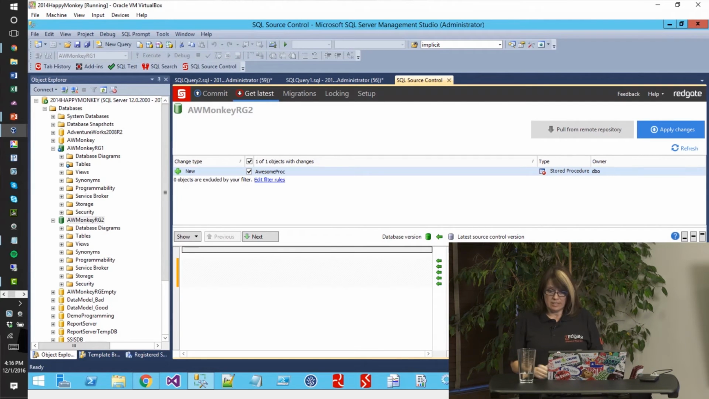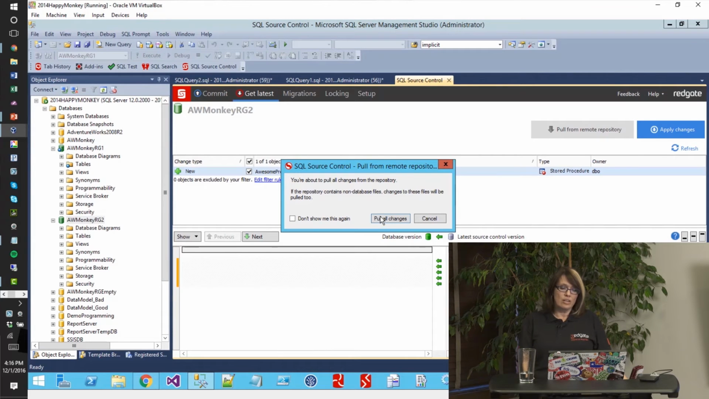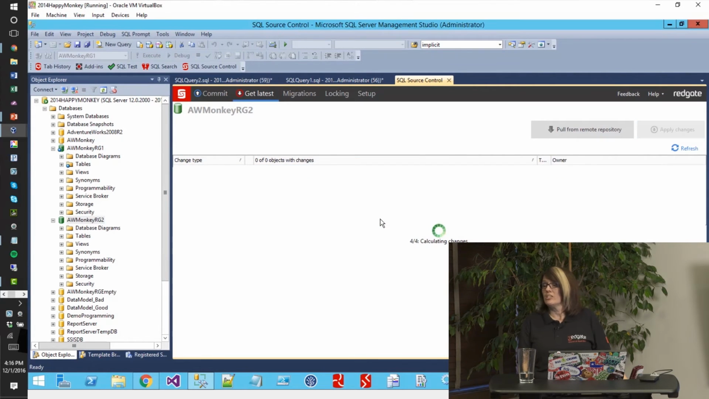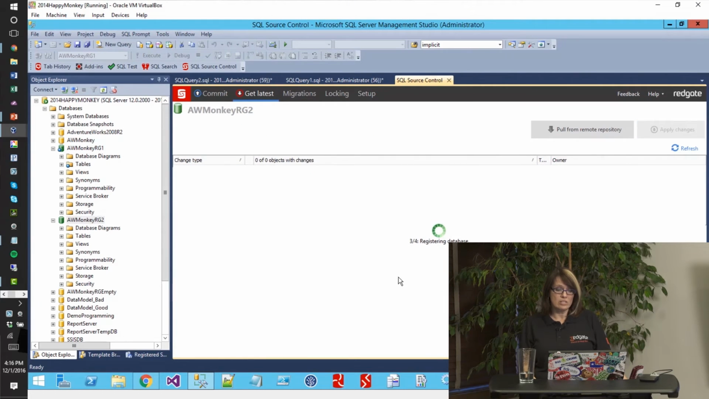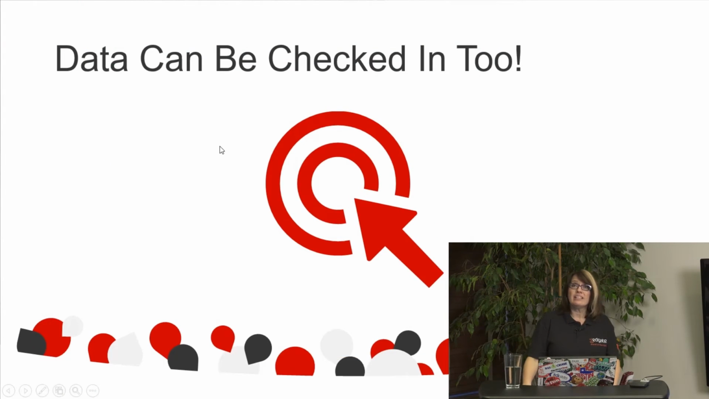If it wasn't, I would use this button here, Pull from Remote Repository. Again, this is for Git. Click on it. It'll go and pull all the changes that are in your branch up in the communal repository to a local copy. When you have it, you can go ahead and hit Apply Changes, and it'll apply it to your database. So now let's take a look at how we're able to check data in as well.